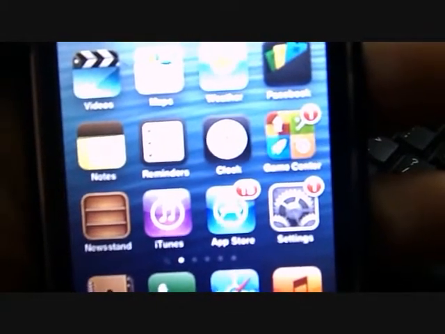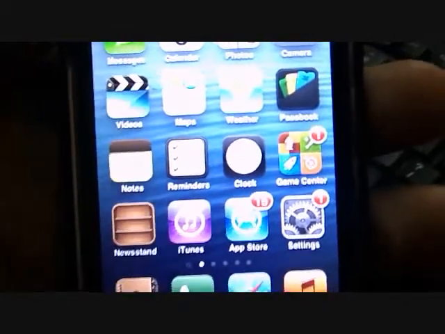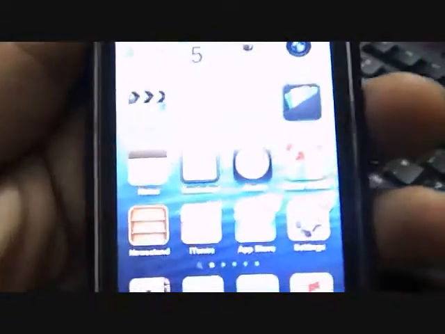It's called the face slider, and it allows you to change your lock screen icon. Let me show you right away. Here we go. As you can see, I have put a Volkswagen logo right here, and let me slide it open. Here we go. So it's a very nice app, and the name of the app is face slider.